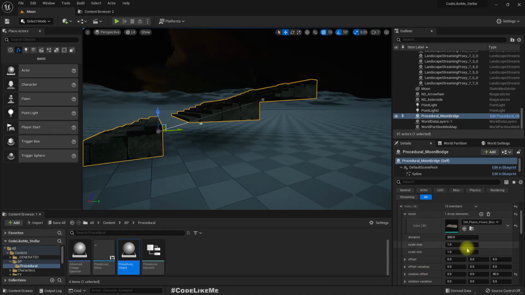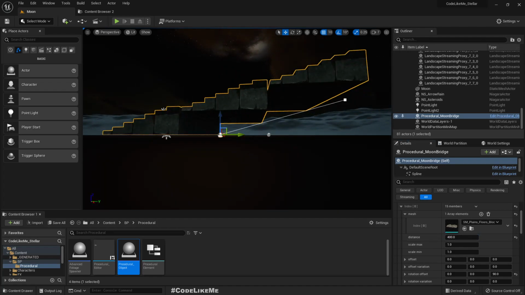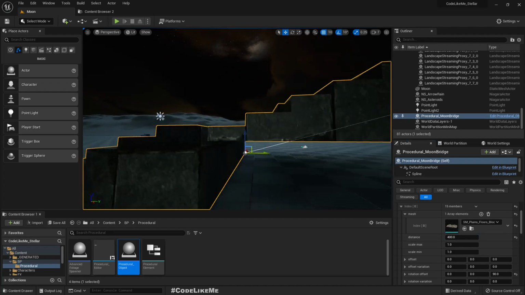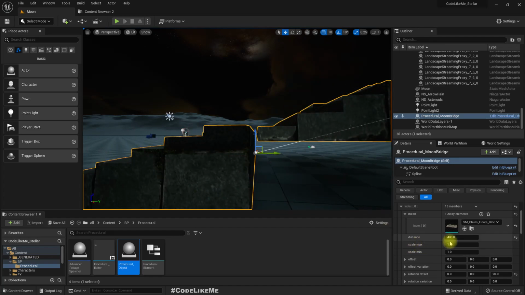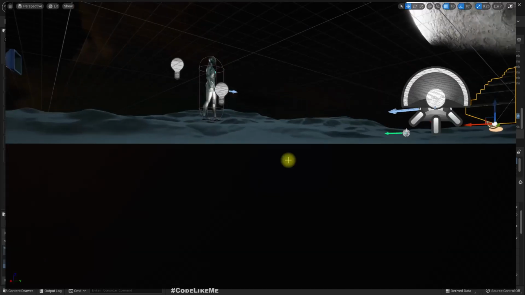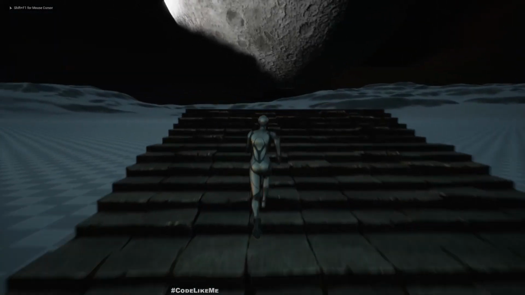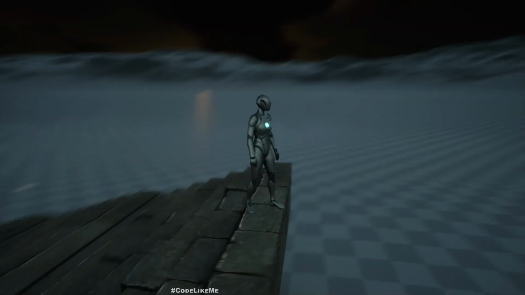So I have this distance, let's try something like 450. Not enough, still too much, 400. There is a small gap, 390. Yeah, that seems fine. So if I play the game, I can climb on it.